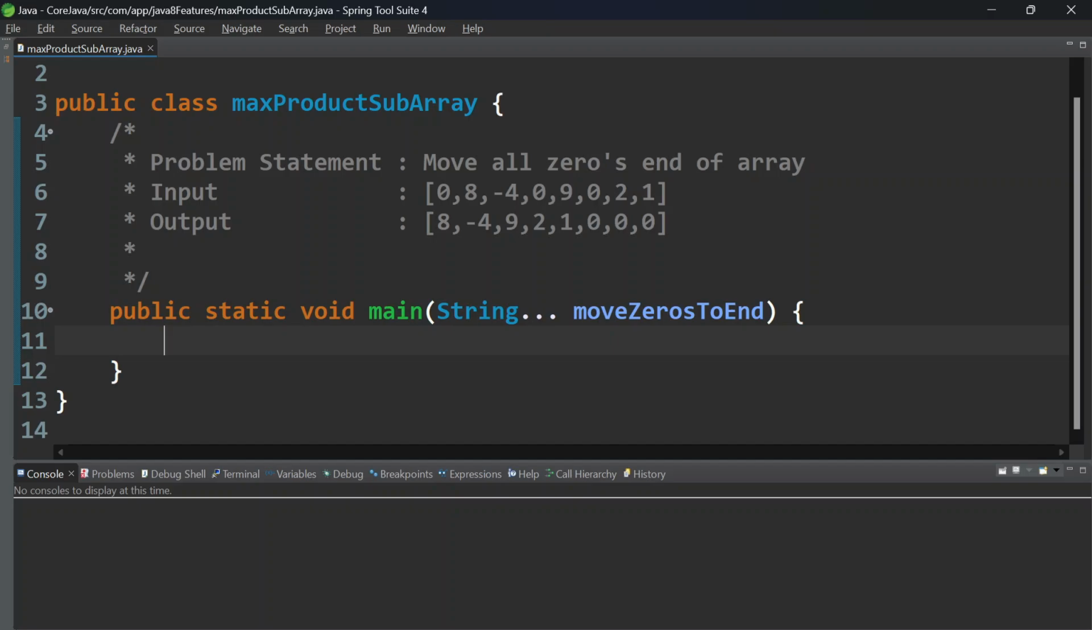So if the input array contains any zero elements, I need to move all zeros to the end of the array like this. So let me write the logic for that problem. Then I will explain how exactly it is working internally.